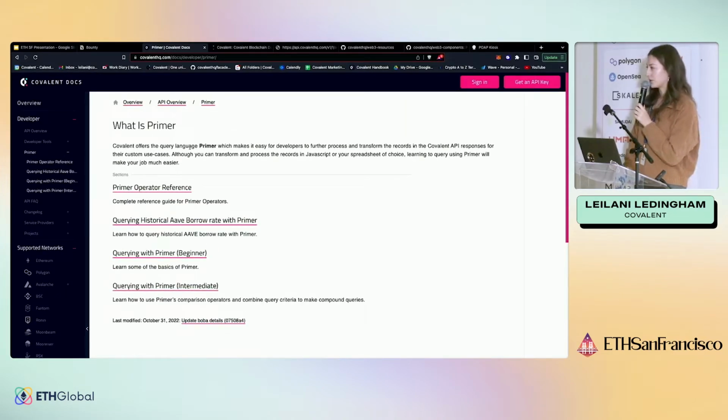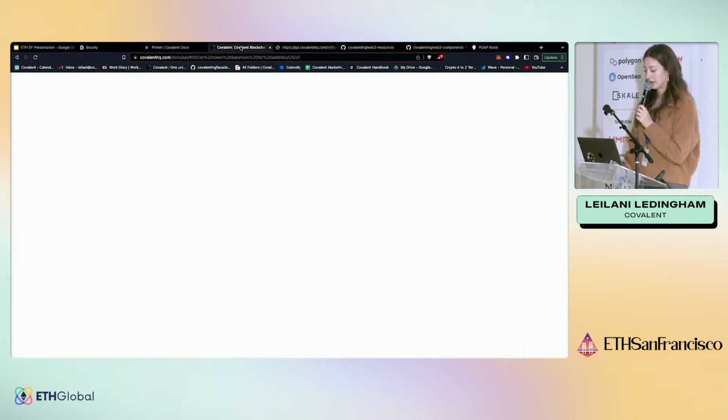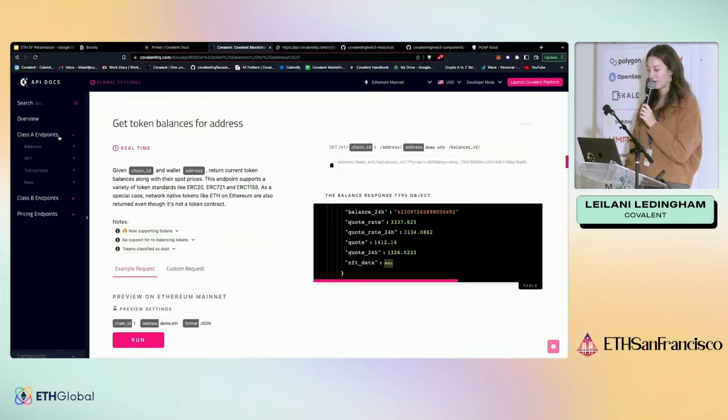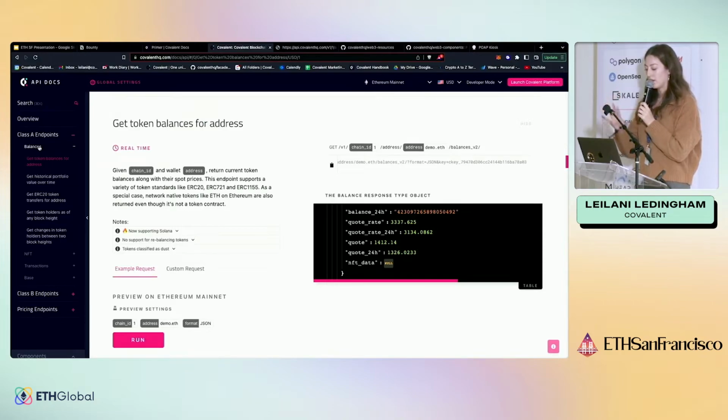So you can also go to the API reference from here, which is that second link, where you can actually try the endpoints live. So I kind of did it before just because I always get really paranoid about Wi-Fi at these things, but here's the Class A endpoints. So the categories here, we bucketed them into common use cases. So balances, like token balances, if you want any sort of wallet use case and you need ERC20 transfers, changes in token holders, anything like that, it's in balances.